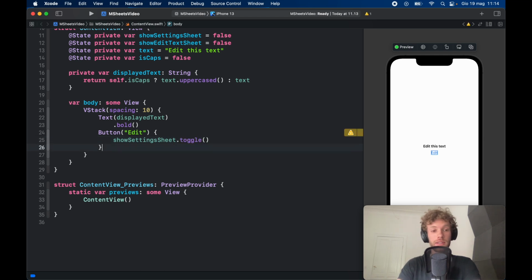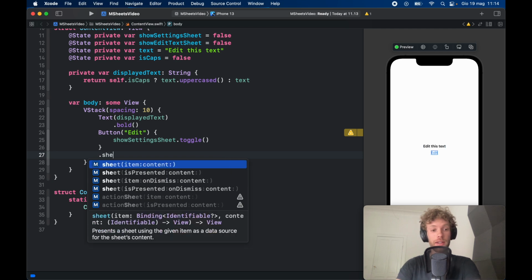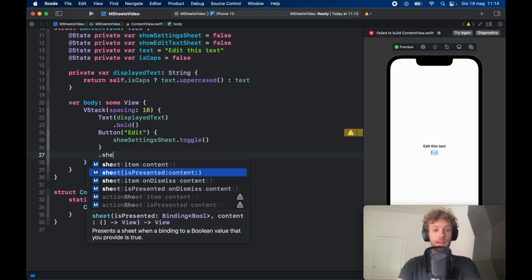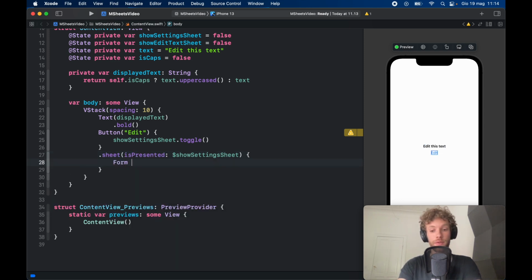And as you might have guessed it, to this we can go ahead and attach a sheet. And to this button we're going to go ahead and call the sheet modifier. And we need the isPresented and the content. So here isPresented is going to be connected to showSettingsSheet, and the content is going to be inside this closure. So I want to create a Form so we can tidy things up very nicely.